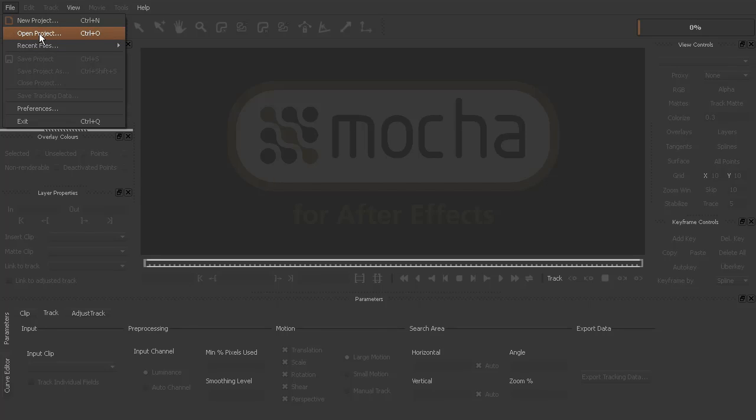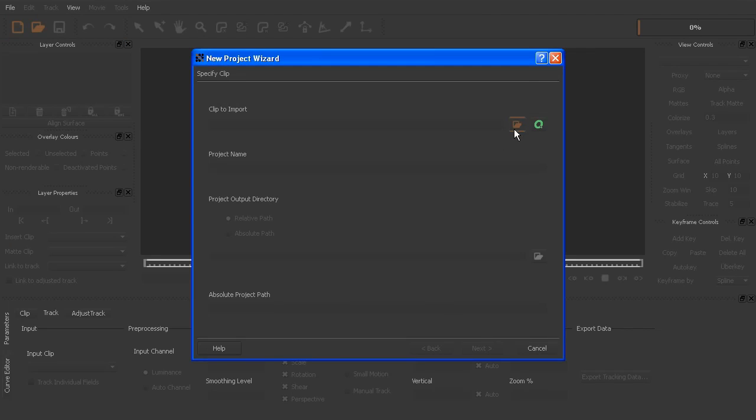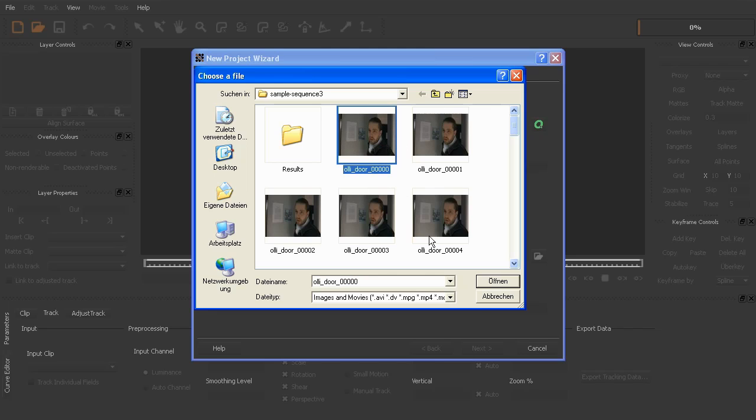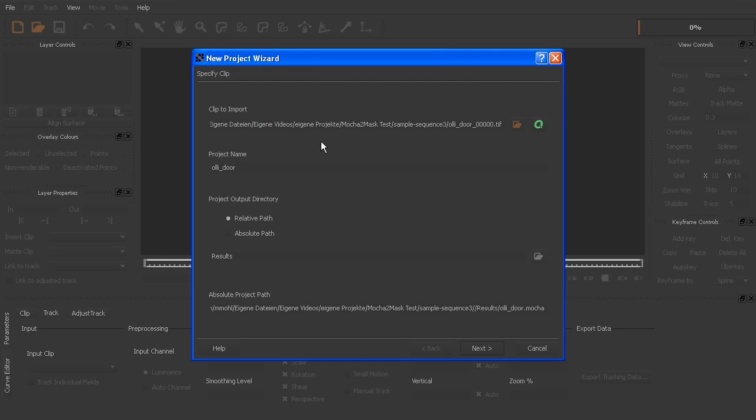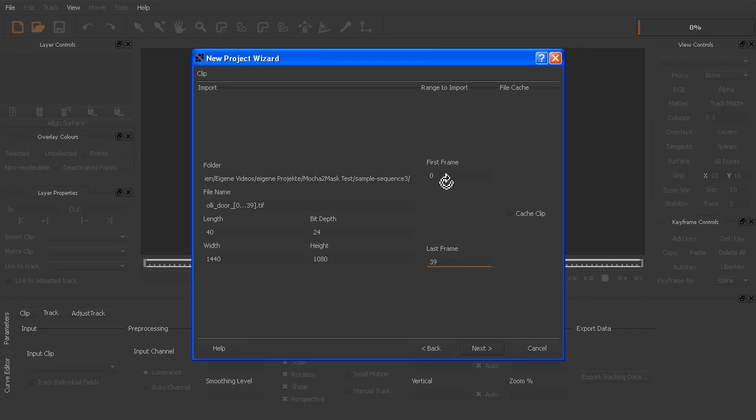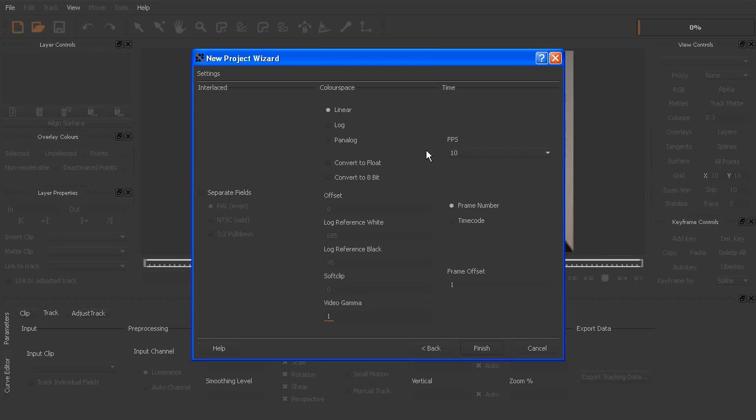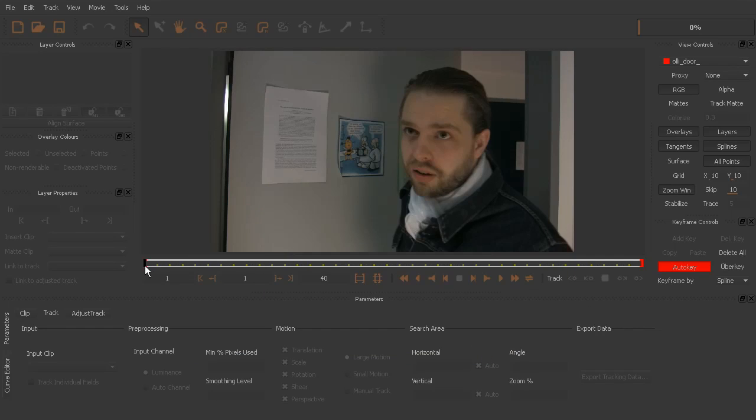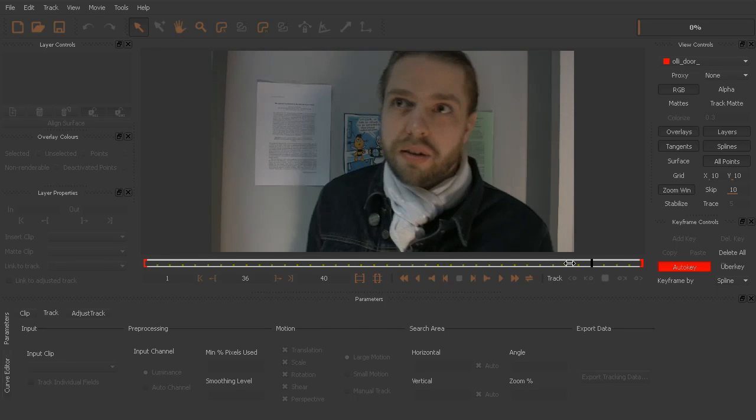So we start a new project, select here our clip to import. In this case, the clip is a TIFF sequence, and I just select the first image, and it will recognize all the others automatically. I give it a name like wound track. Click next. Here everything is okay. The frame rate is in our case 25 frames per second, and the rest is okay too. Click finish. And now we've got here our clip.